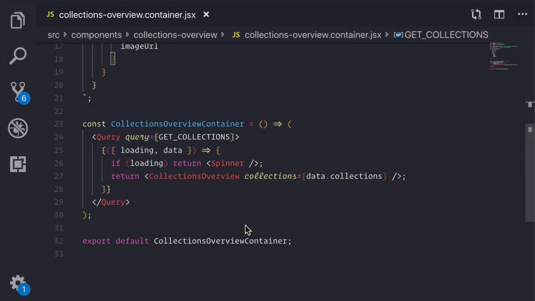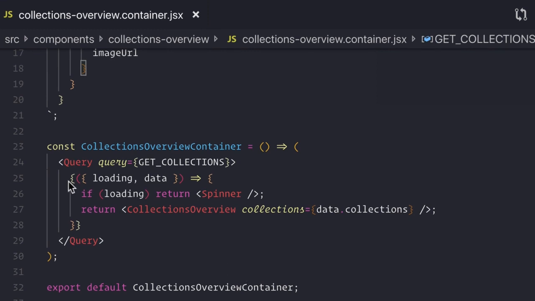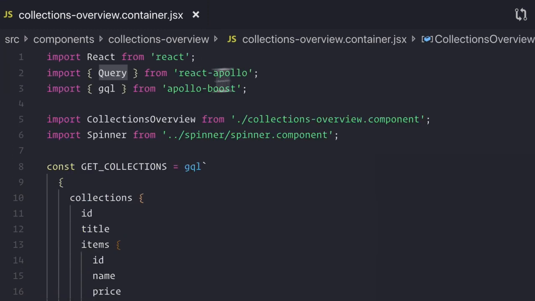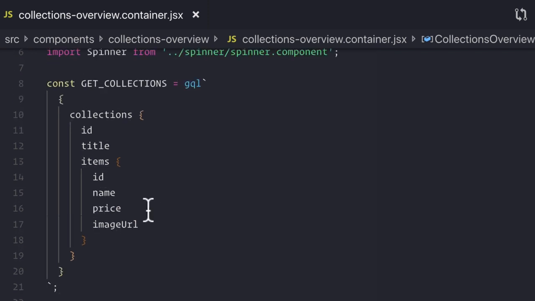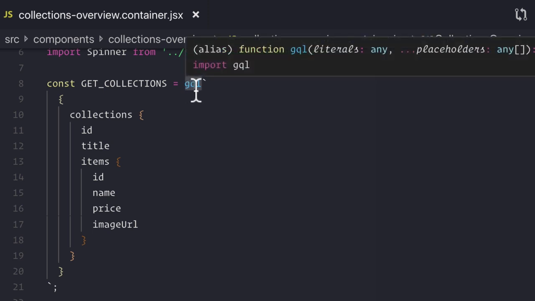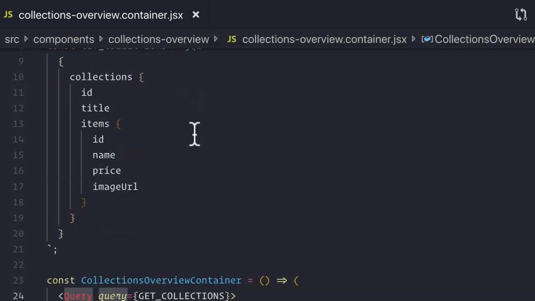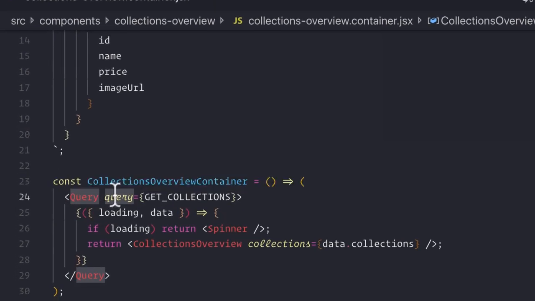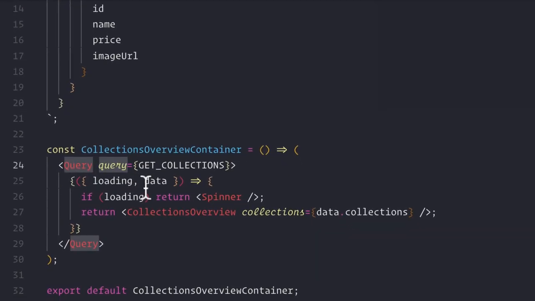Welcome back. So in the last lesson, we took a look at how to use this query component that we got from React Apollo. We used it by passing in a literal query using the GQL function in order for us to make a request to this query, which will then give us back our data as well as a loading state and error state if anything happened there, so that we can handle in this function what we want to actually render.